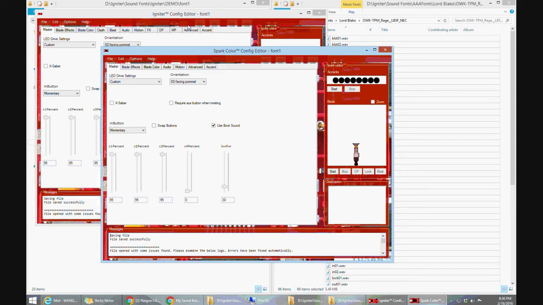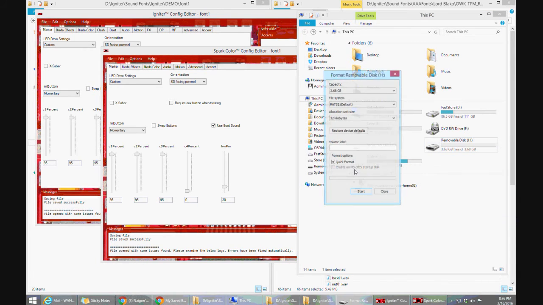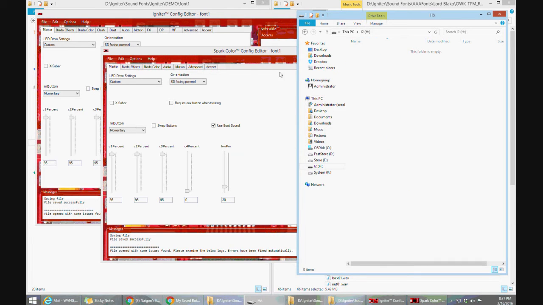Now the very final step is just to basically take our SD card and format it, and then copy the files over. So I'm going to insert an SD card right now. And then we can go here and format this. Let's just call it I2. And you would need to do this even if the card wasn't new. This just happens to be a new card.